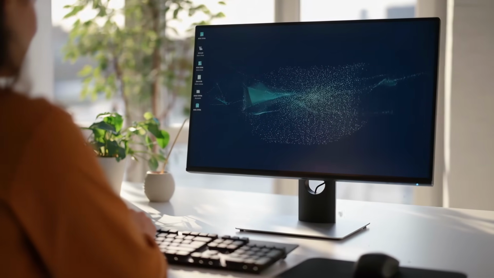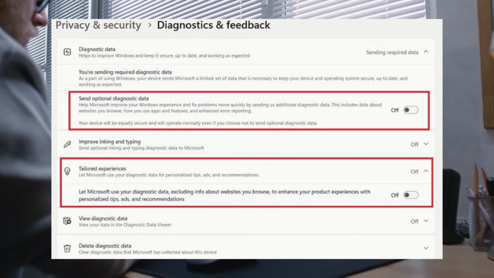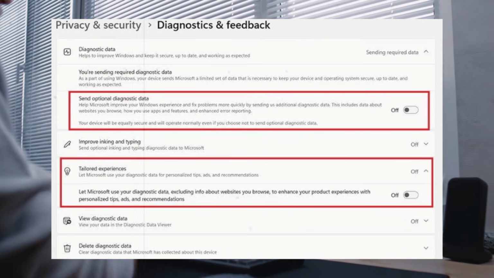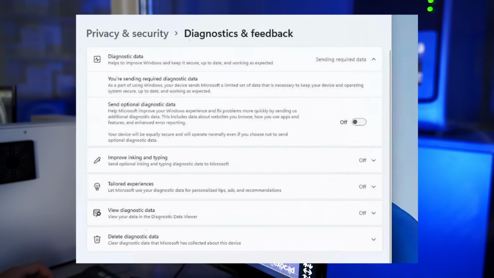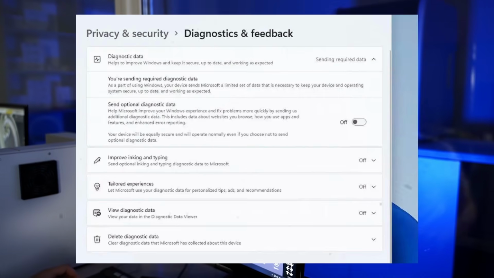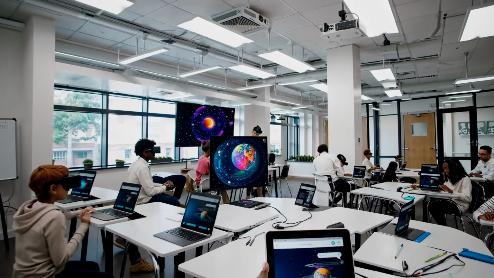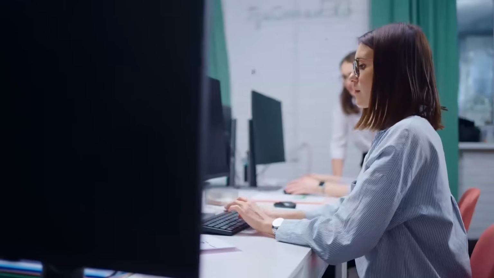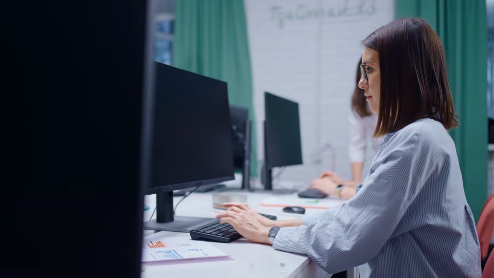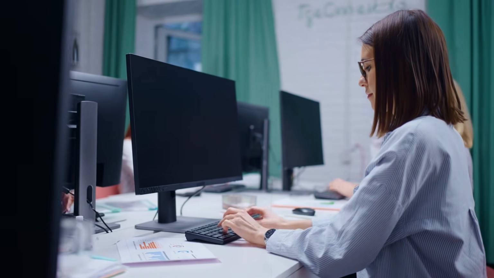Independent privacy researchers have noted that even switching all available toggles to their most restrictive positions does not stop baseline telemetry from reaching Microsoft's servers. Consumers, unlike enterprise customers with volume licensing and group policy controls, have no mechanism to fully stop it.